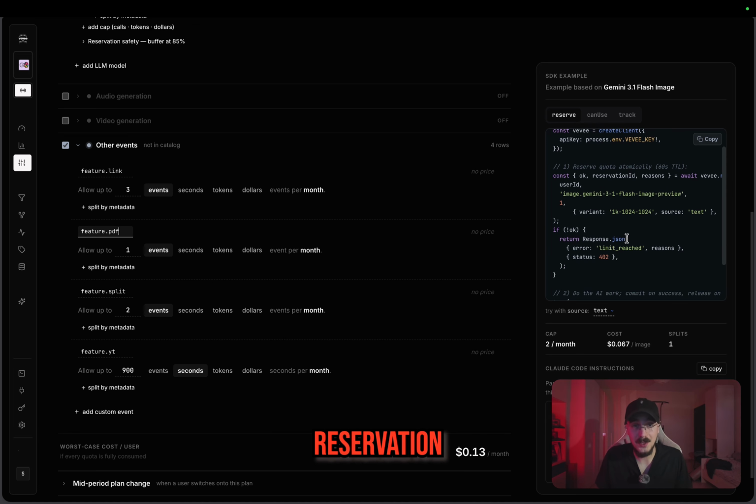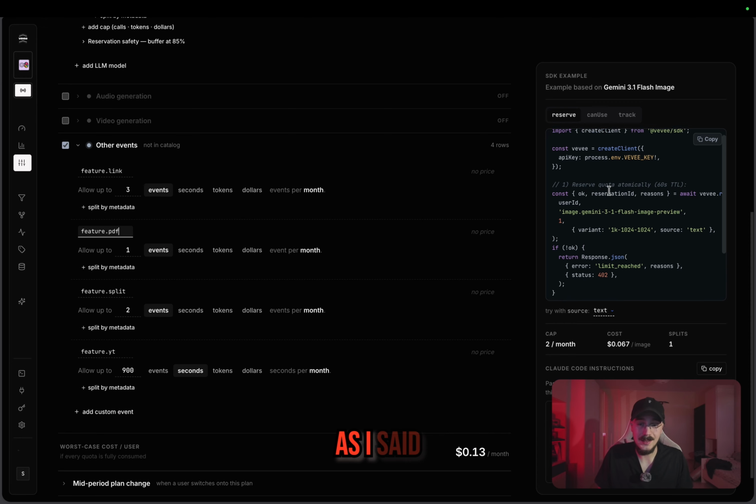We have atomic reservation, which is very important, because if a user calls the same model 10 times at the same time, most code would break, but not Vevee. Vevee actually reserves the slots, so parallel calls will not bypass the user limits. As I said, it's very simple.